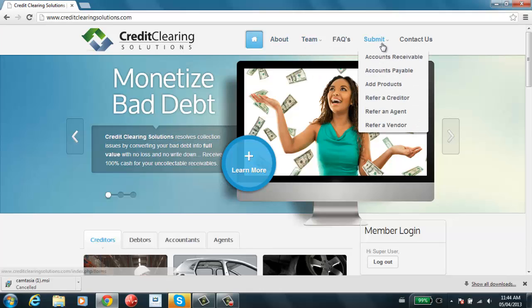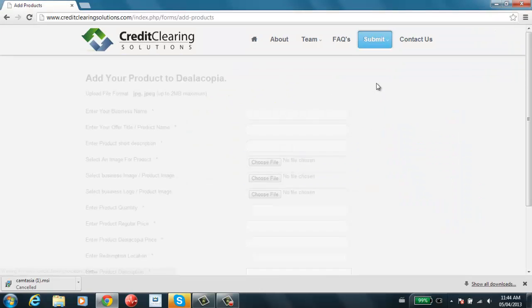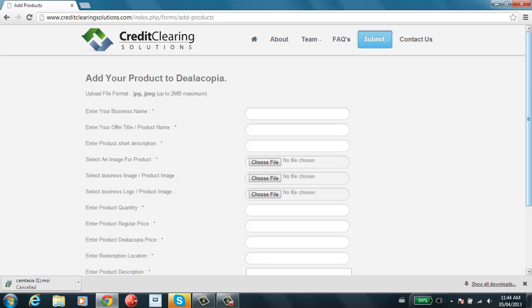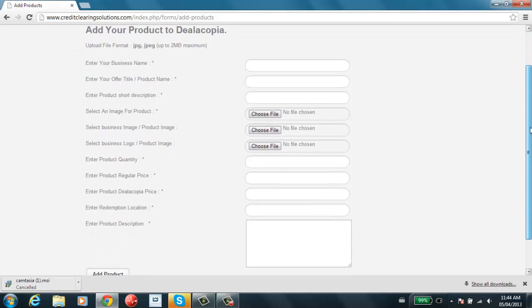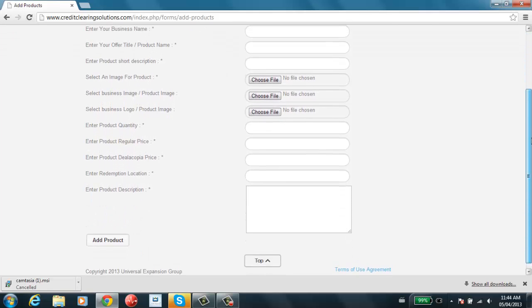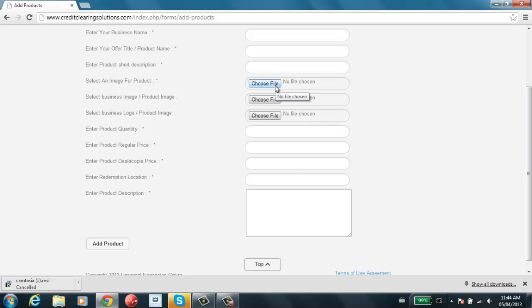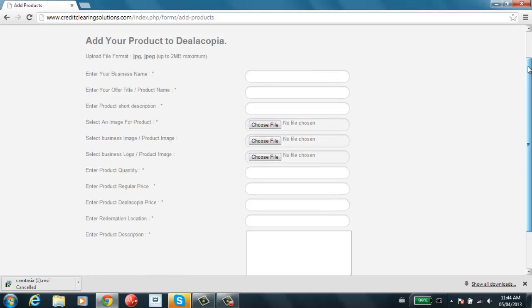Now that we're logged in, if you scroll over the Submit button, you'll see a drop-down menu with 6 options. If you're registered as a vendor, you would see Add Products. Here's where you would list a deal to appear on Dealocopia. You can choose up to 3 files for images.